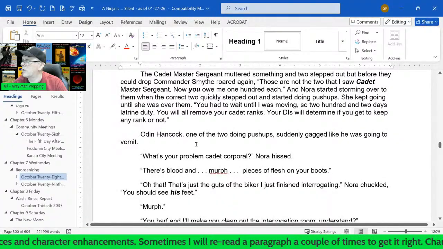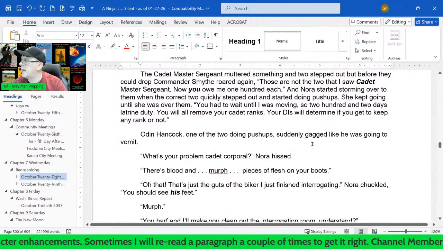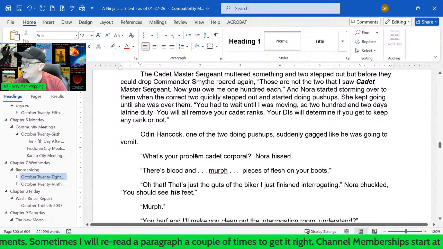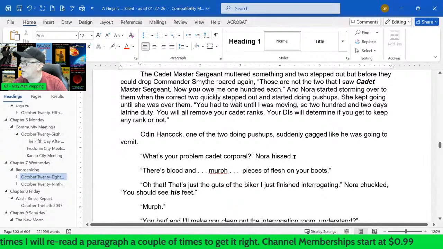Odin Hancock, one of the 2 doing push-ups, suddenly gagged like he was going to vomit. "What's your problem, Cadet Corporal?" Nora hissed.